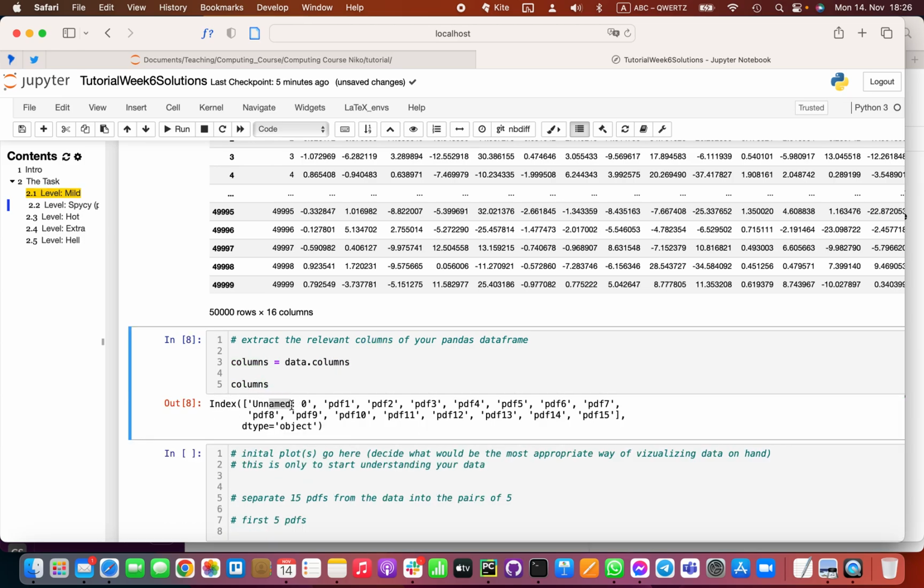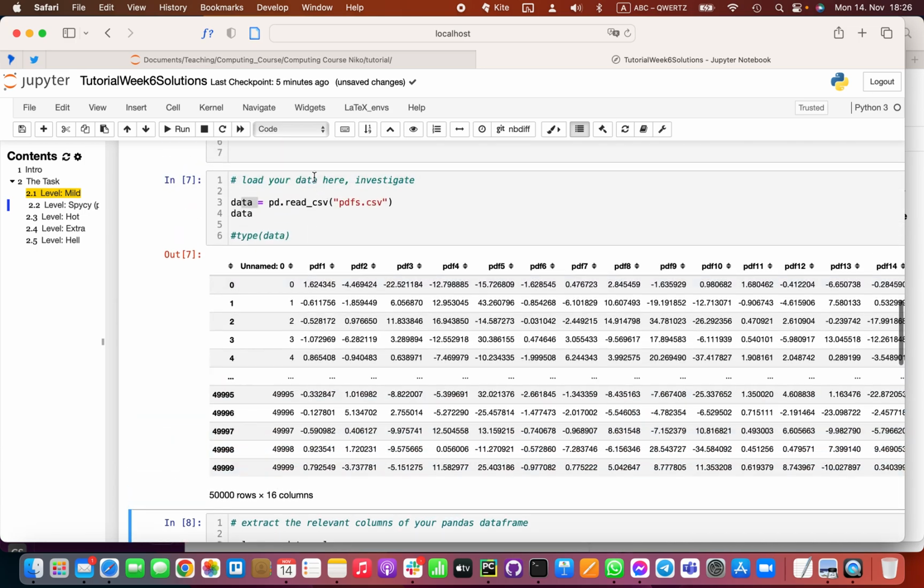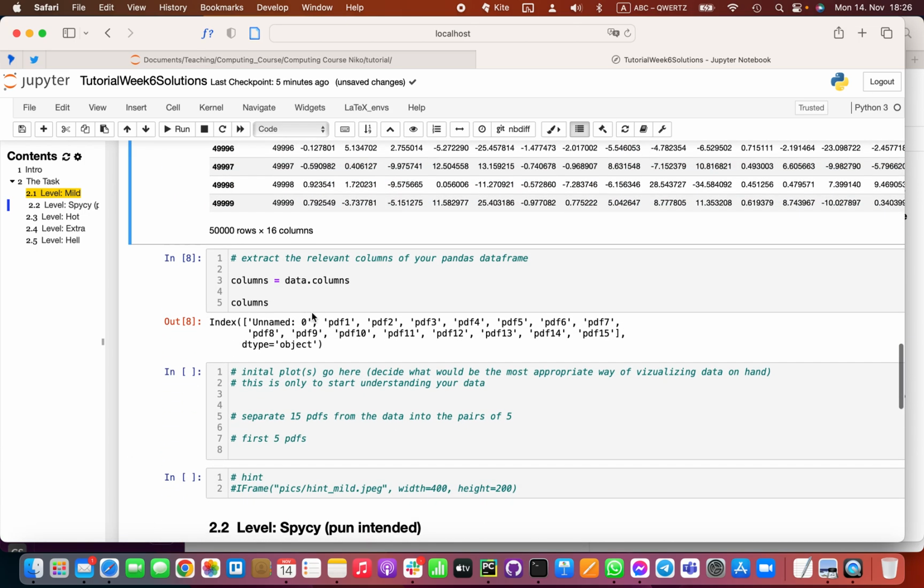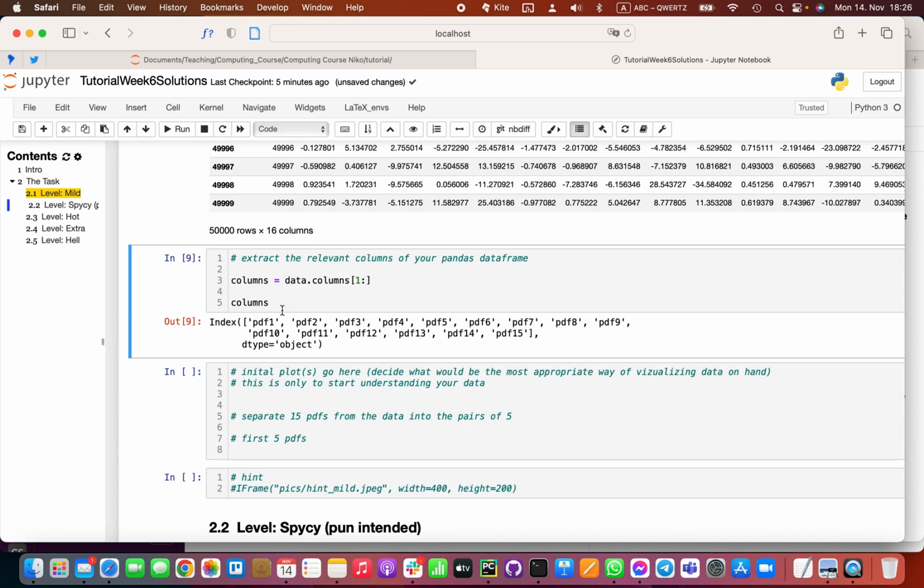It gives you a list of strings, right? It just extracts the headers, this line here. But you don't want the first one. So you say I want all of them but the first one. So you don't take the first one, you take the second one, and then take all of the rest. And now your columns are this.